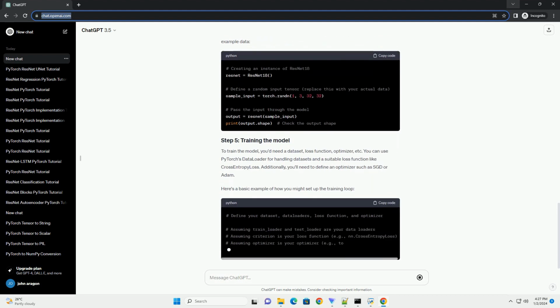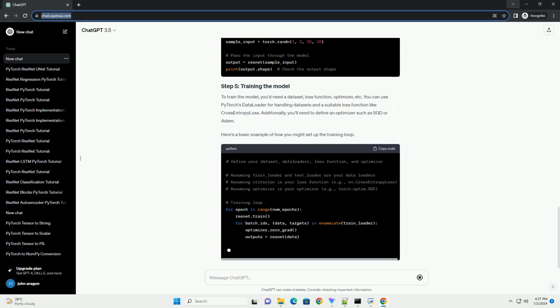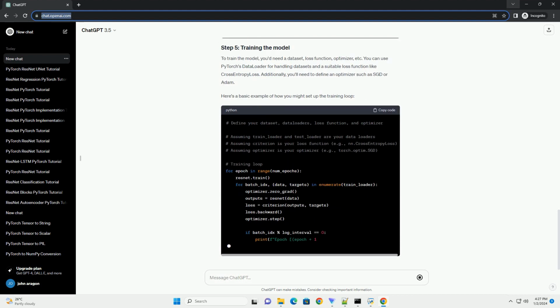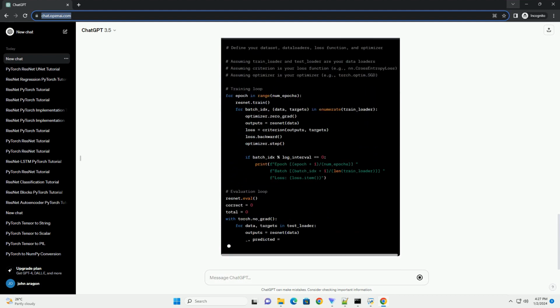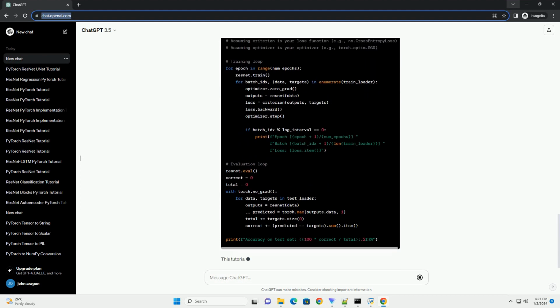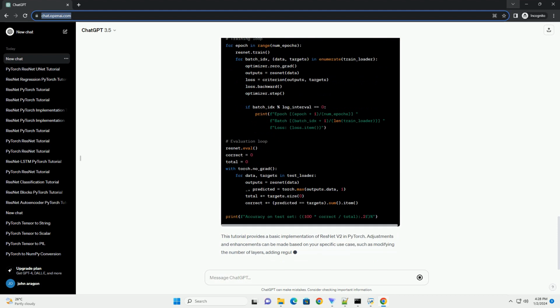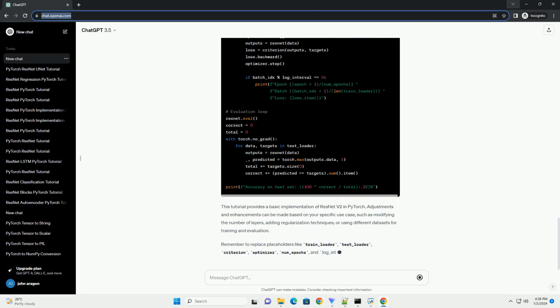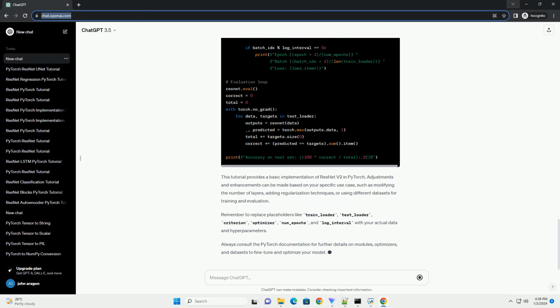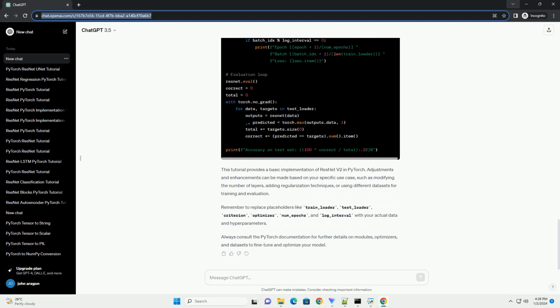To train the model, you'd need a dataset, loss function, optimizer, etc. You can use PyTorch's DataLoader for handling datasets and a suitable loss function like CrossEntropyLoss. Additionally, you'll need to define an optimizer such as SGD or Adam. Here's a basic example of how you might set up the training loop.